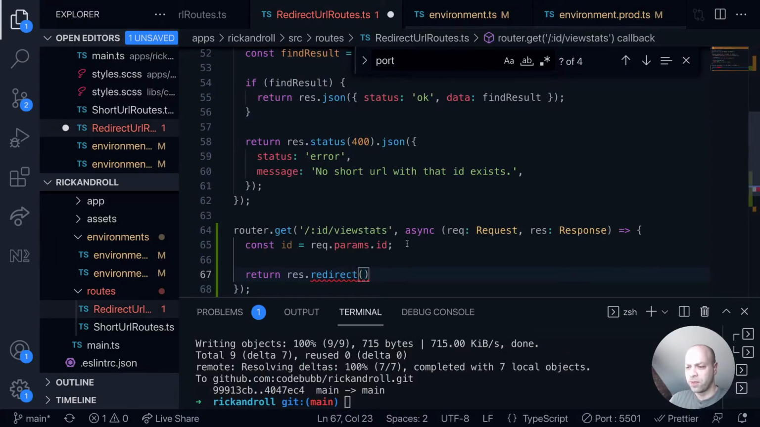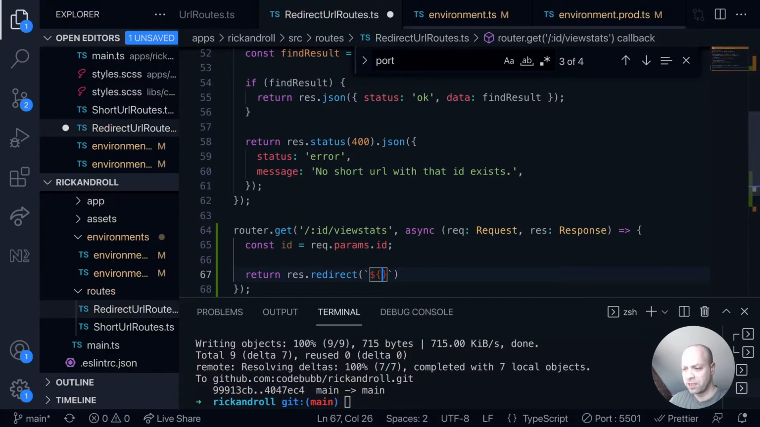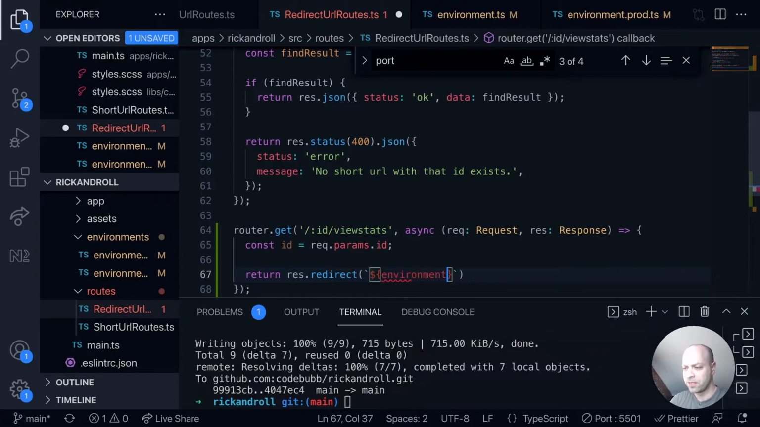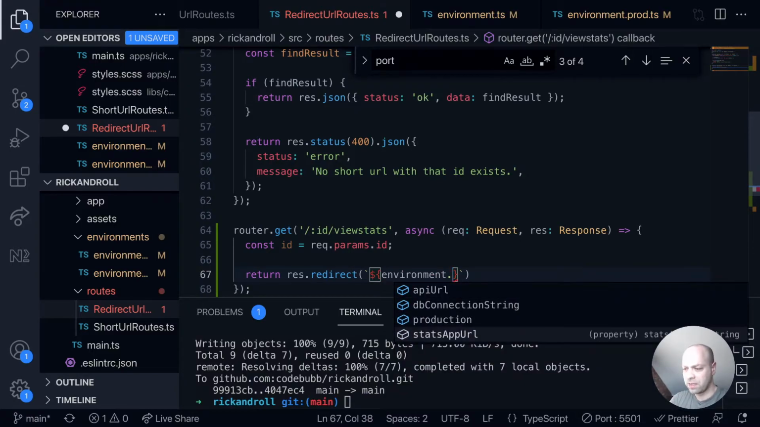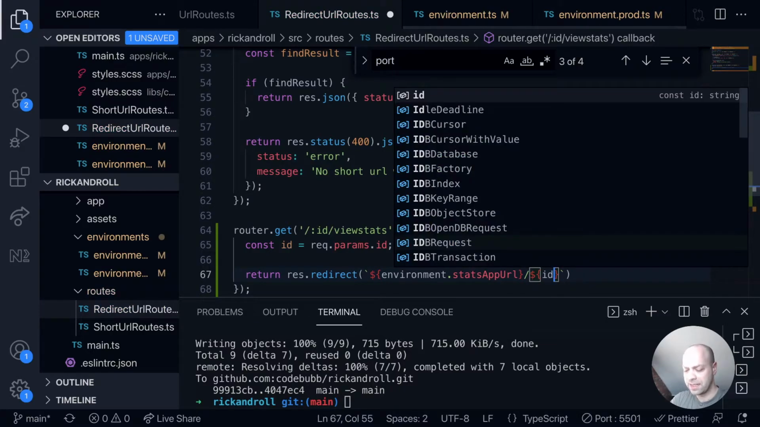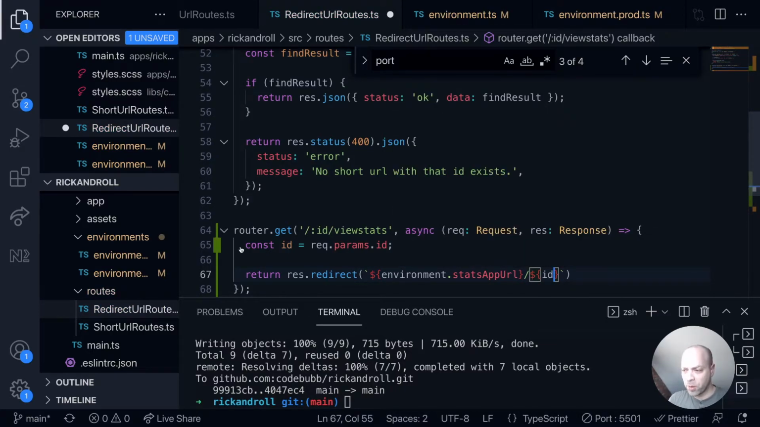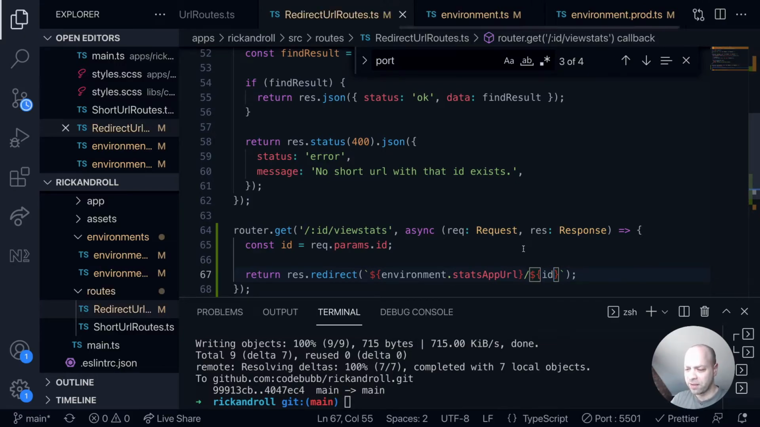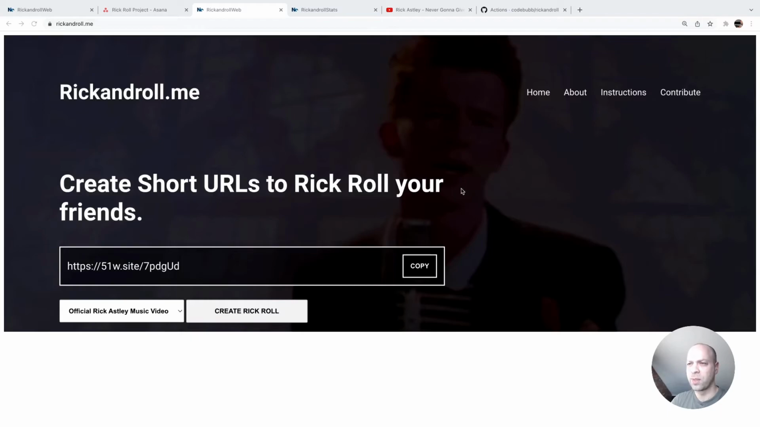So let's go back to our route here. So what we can do when we're actually doing our redirect, we'll say environment stats app URL, and then / and then we want to use the ID that we've just extracted from the path parameter. So what will happen when someone accesses this route now is we'll get the ID and then we'll redirect the user to the stats app with the ID appended as the last part of the path. So we should be able to just test that out quickly now.